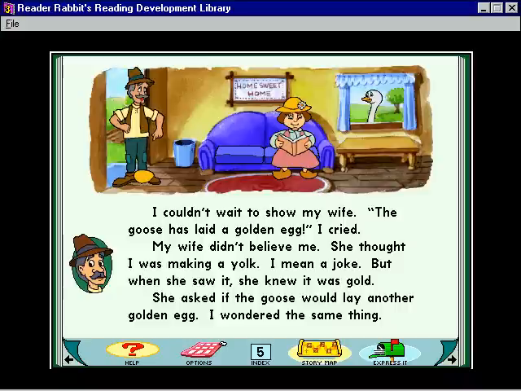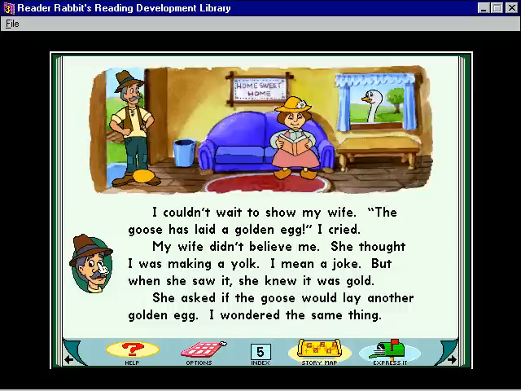The goose has laid a golden egg. Golden egg? Show me. I couldn't wait to show my wife. "The goose has laid a golden egg," I cried. My wife didn't believe me. She thought I was making a joke. But when she saw it, she knew it was gold. She asked if the goose would lay another golden egg. I wondered the same thing.